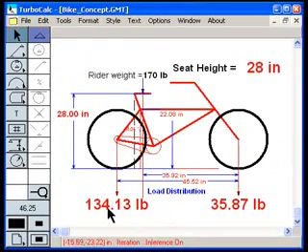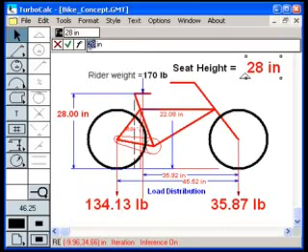You can also set up dimension-driven calculations. For example, here the load distribution in this bike are a function of the dimensions here. So if I specify a new height for the bike, the parametrically defined geometry of the bike will change and the load distribution will be updated because these dimensions will change.